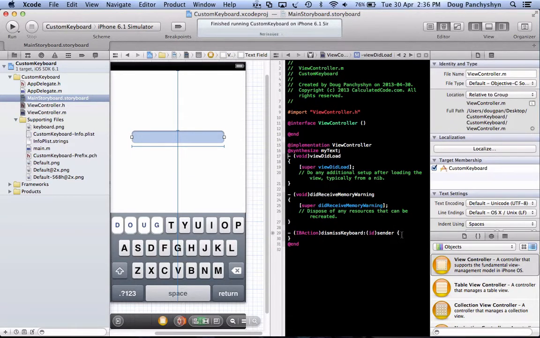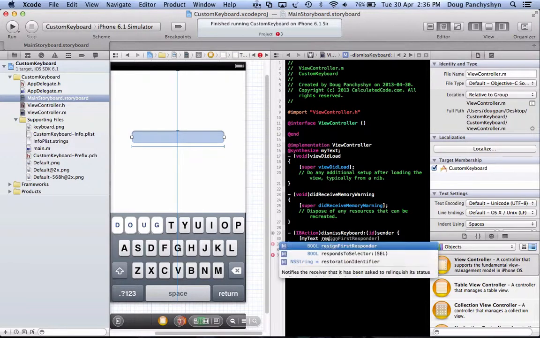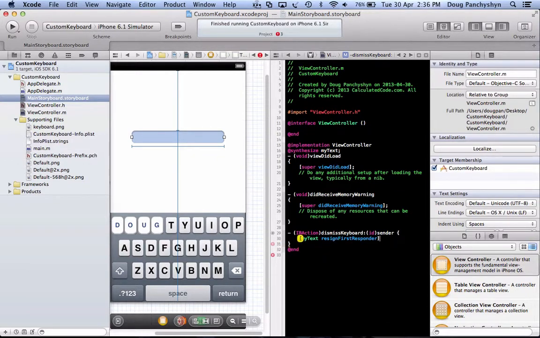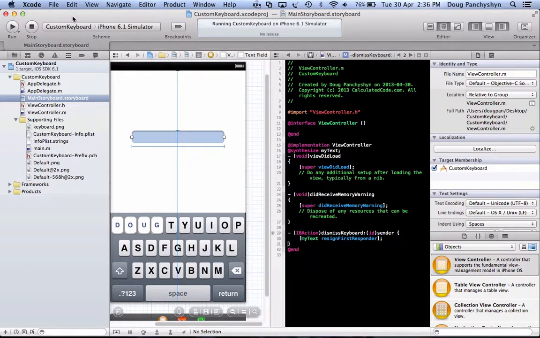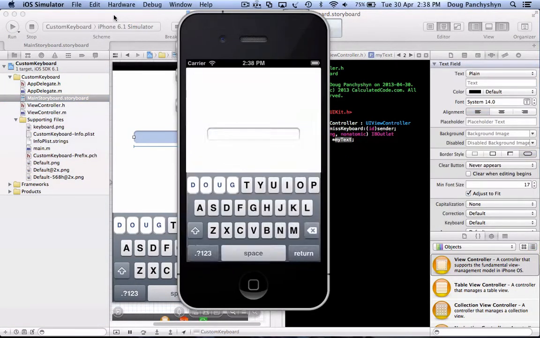So now down here in the IB action for dismiss keyboard, we can throw an instruction here and say my text field resign first responder. And that won't allow the keyboard to stay up on the screen. So let's just try this out and see if that works. Build succeeded. Click on the field, and you'll note that the keyboard does not pop up, but we have ours. But nothing works yet for these keys. So that's what we'll do next.